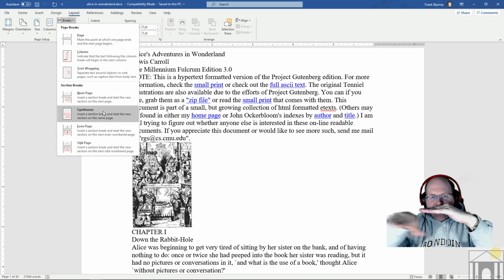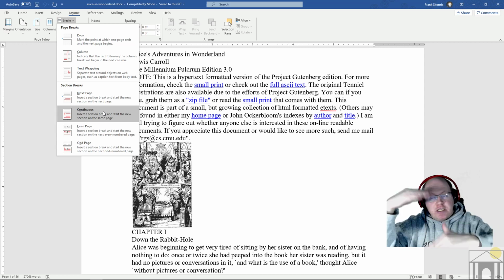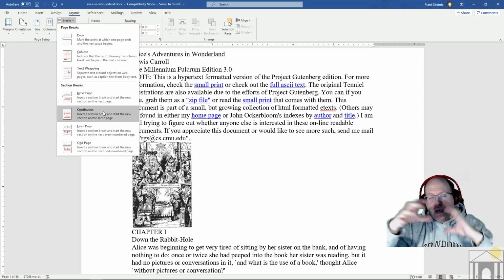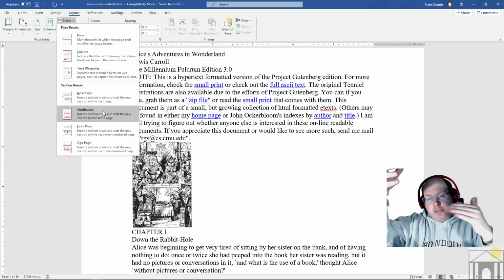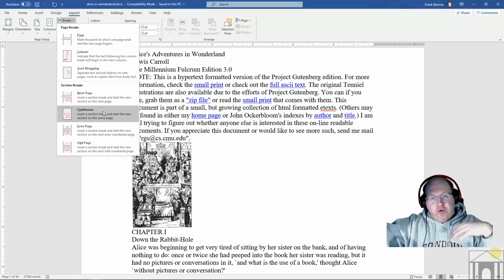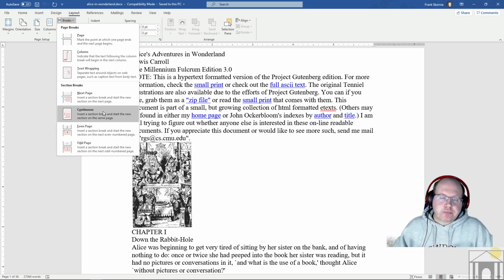You can do a continuous section that just happens right in between them there, and just keeps them on the same page, and all it does is write a little code into your Microsoft Word document that says section A is up here, section B is down there. They're different sections. They'll get formatted or treated a little bit separately.